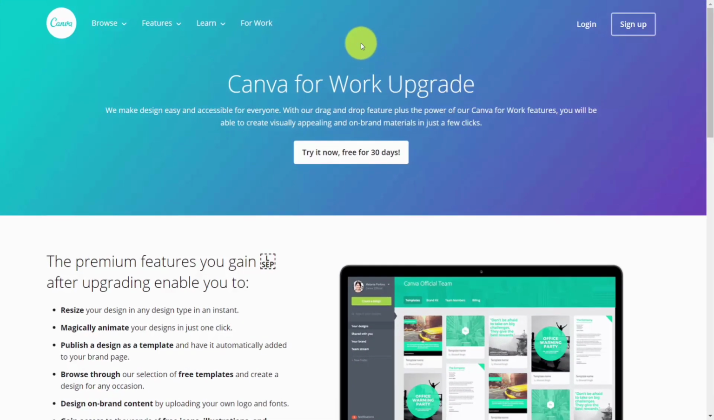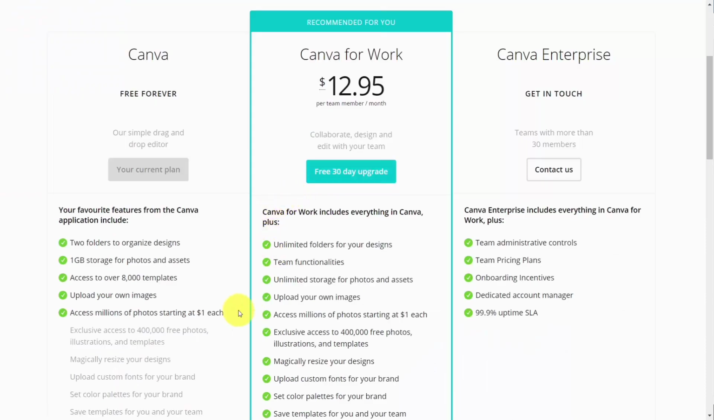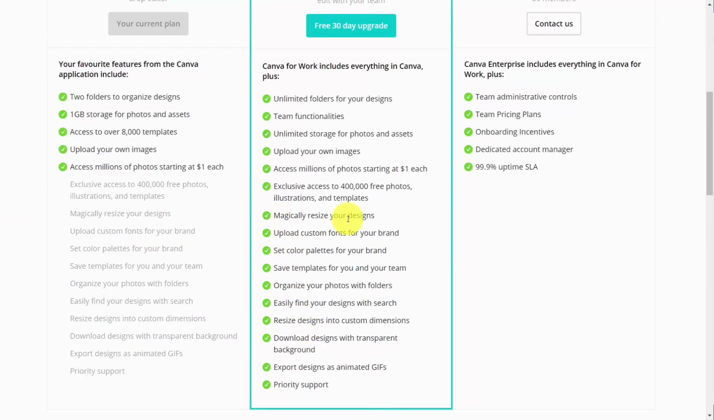Now Canva does have a free upgrade for 30 days, and this is for the Canva for Work level of being able to use the platform. Now the upgraded level does give you access to everything that you have with the free version, with the addition of the photo library, the ability to resize your designs, custom uploads, and then other features which you can see here in this section. The most prominent features are that you can download your designs with transparent backgrounds, as well as exporting designs as animated GIFs.